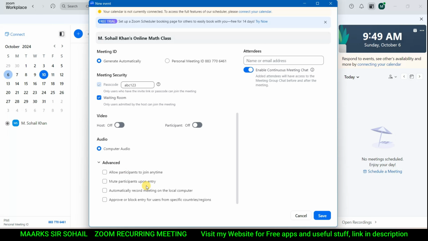And mute participants upon entry. Now, if you have such a meeting in which you don't want your participants to speak up, this is a very good option that you need to mute them so that they cannot speak or say anything. You have to give them permission to open the mic.